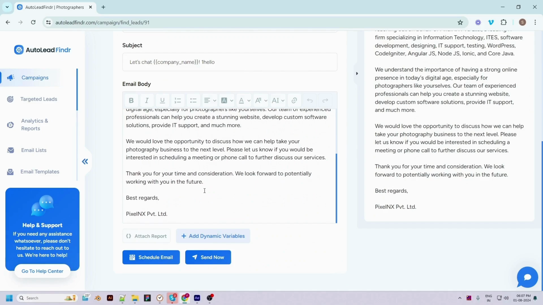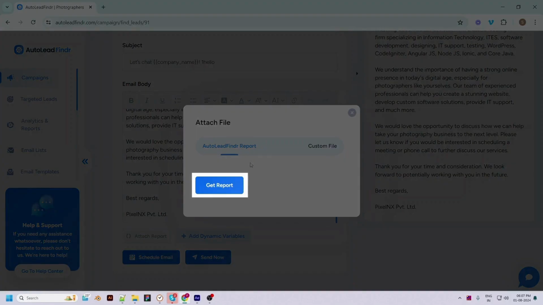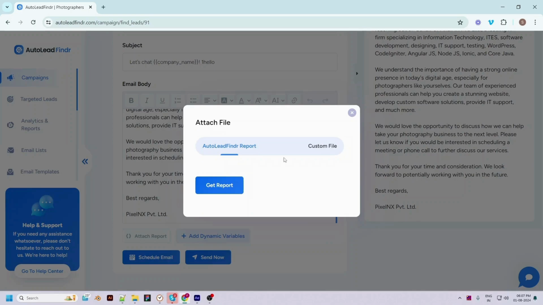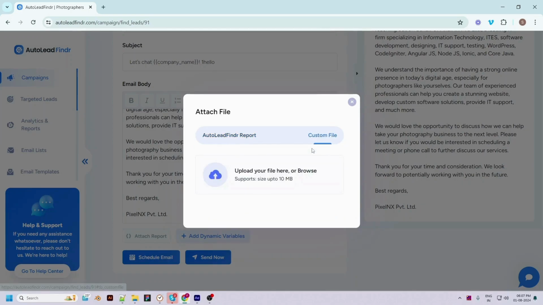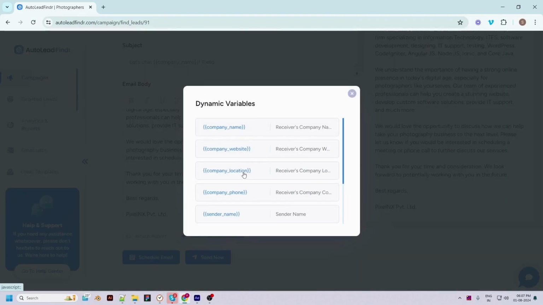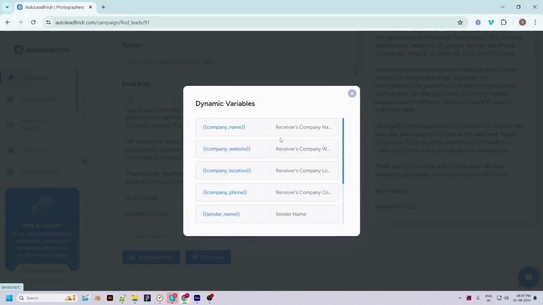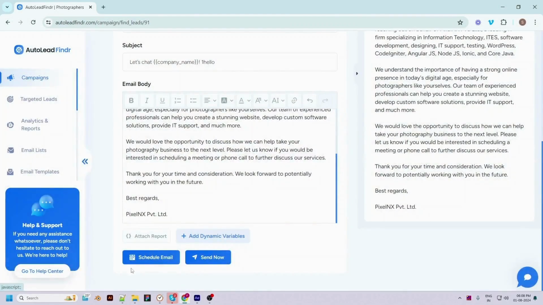Another powerful feature is the report generation. You can click on the Attach Report button to attach an audit report of the current social presence of the prospect. Click on the Get Report button to fetch the report. You can also attach a custom file to the email from here. You can add dynamic variables to the email which help in personalization. For example, you can add a company name variable in the email body and the actual company name of the lead will replace it. After customizing the email, you can also schedule the email for a later date or time.